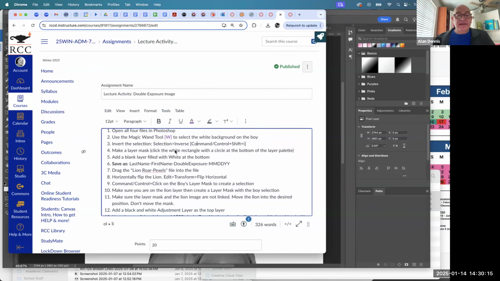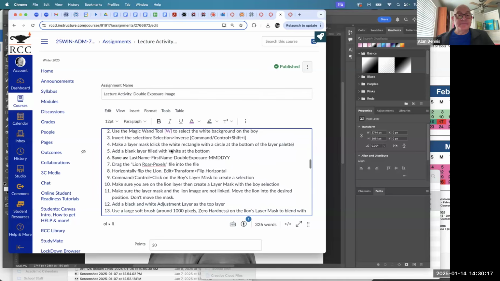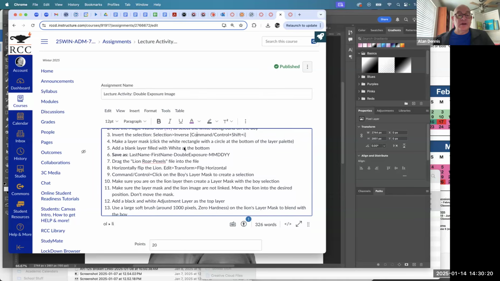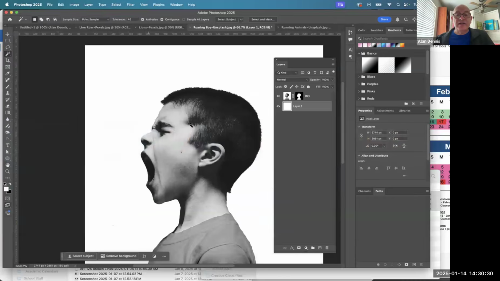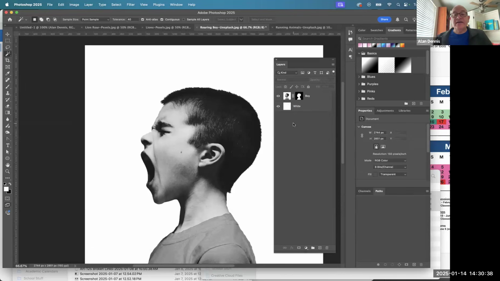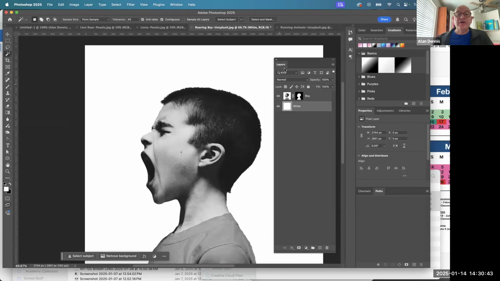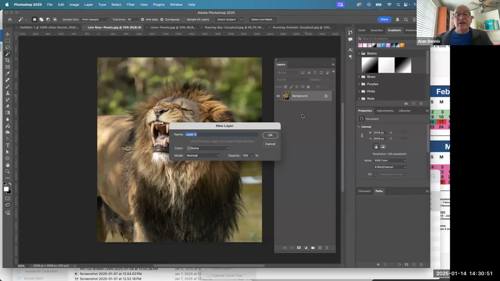Make a white layer, and then I'll name it white. We're going to save it. Then we're going to drag the lion roar pixels into the file. And so I showed you how to do that, so I'm not going to save it right now, but you would save it. I will just call this layer white because any layer that's not named will lose points. So I had lions, was it lions roar pixels? Yeah. And that file's right here, lions roar pixels.